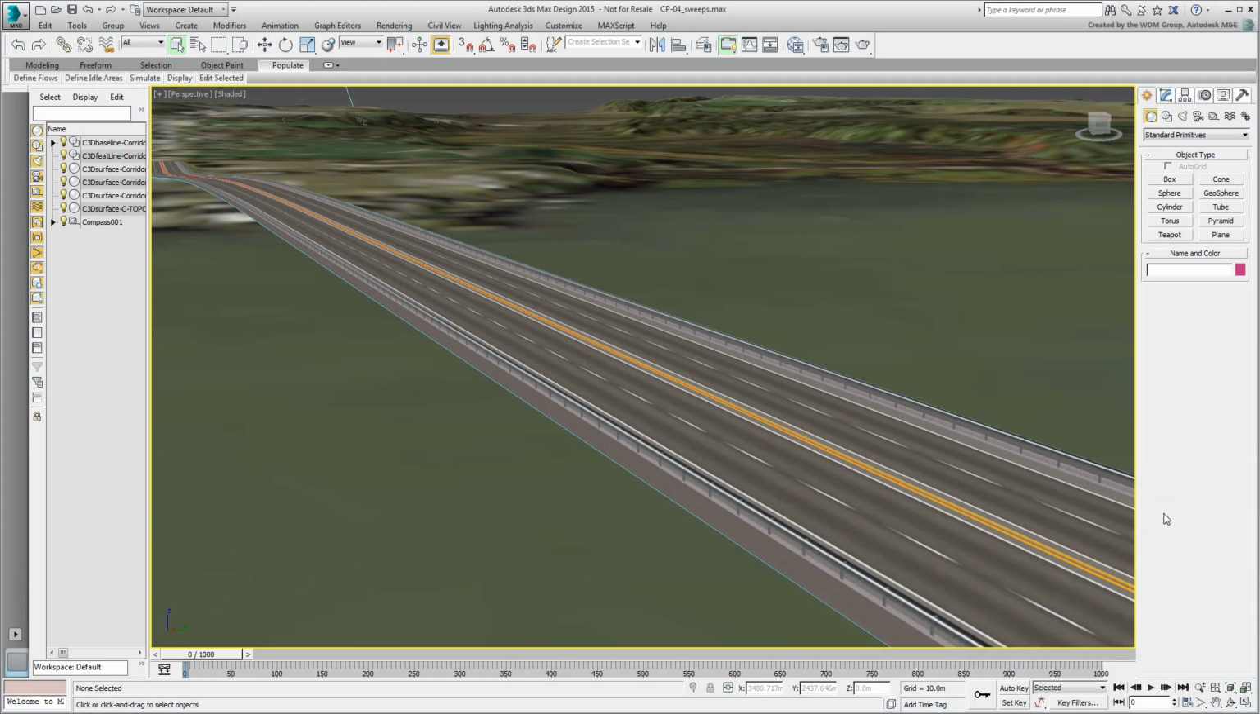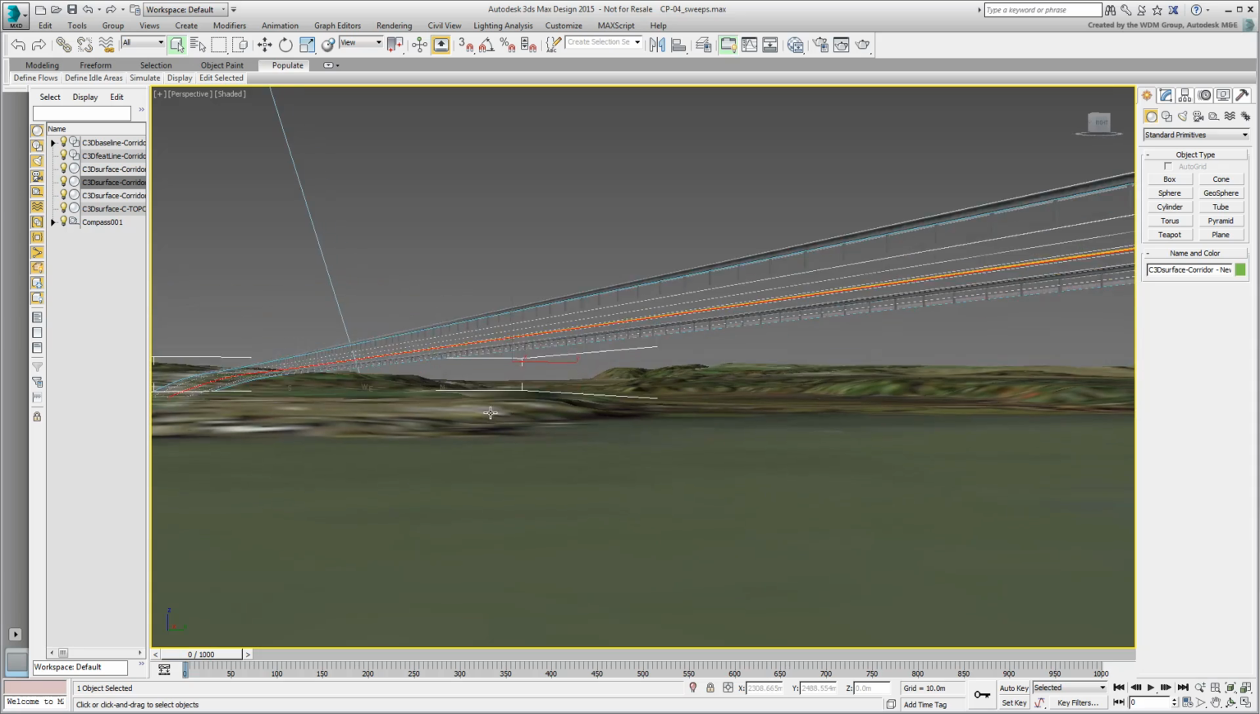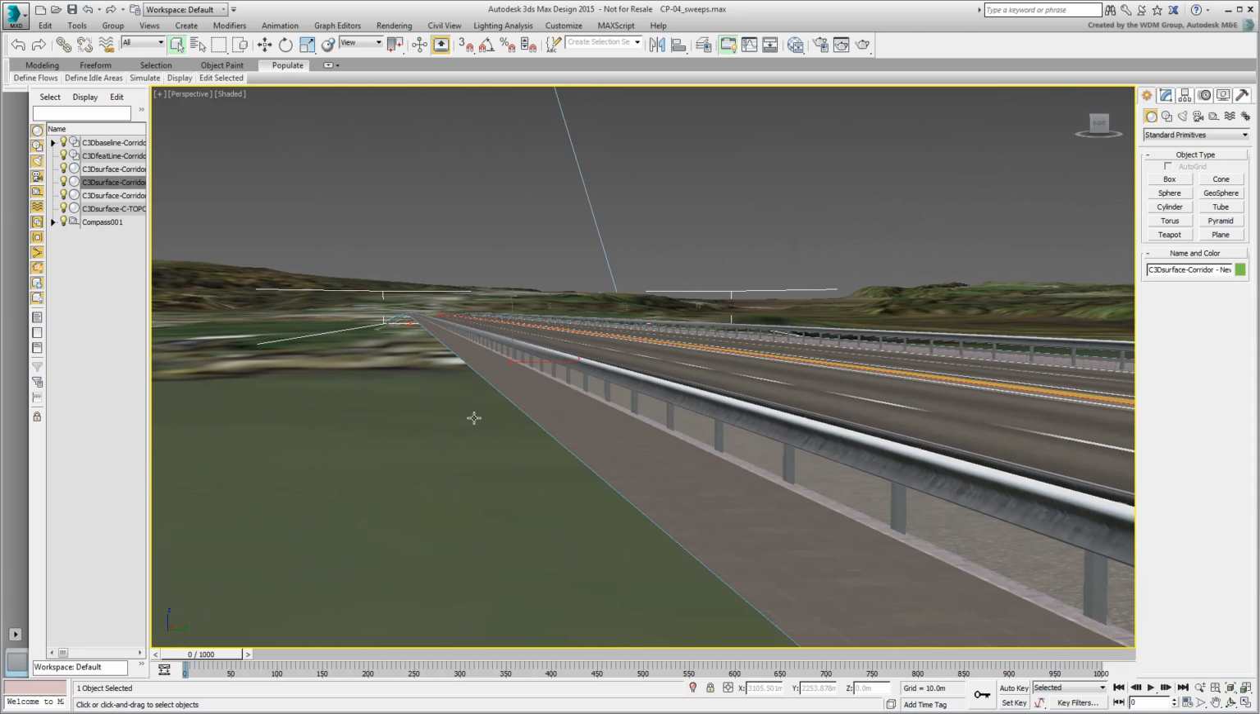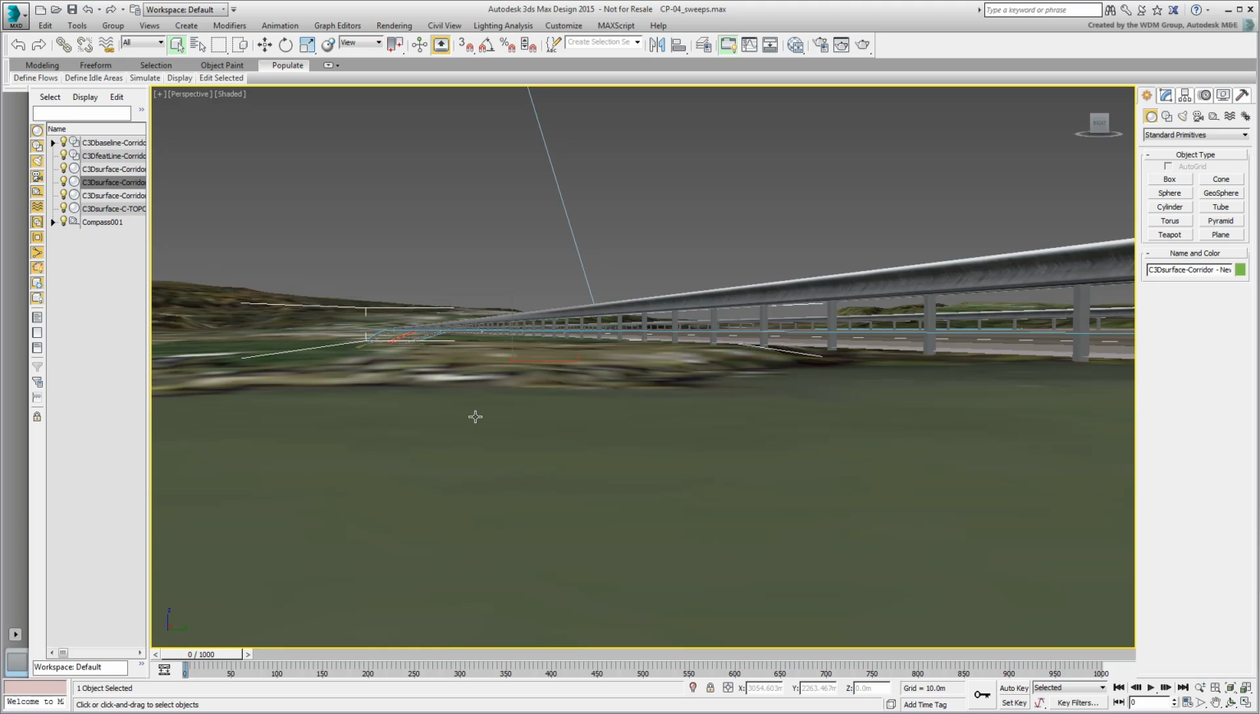Continue working on your scene from the last movie. You can also use the scene name cp04sweeps.max provided to you. Consider the part of the bridge over the water. The geometry that was imported from Civil 3D and that represents the lanes, shoulders, and sidewalks is paper thin.